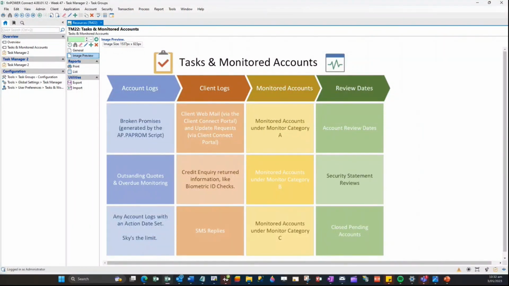Client logs with action dates or review dates, which could include things like returned ID check inquiries, like Centrix Biometric or Apply ID, or client logs added manually but with a review date set, or perhaps by script. SMS replies and webmail replies, which are client logs created by sending messages using the Client Connect portal and things.